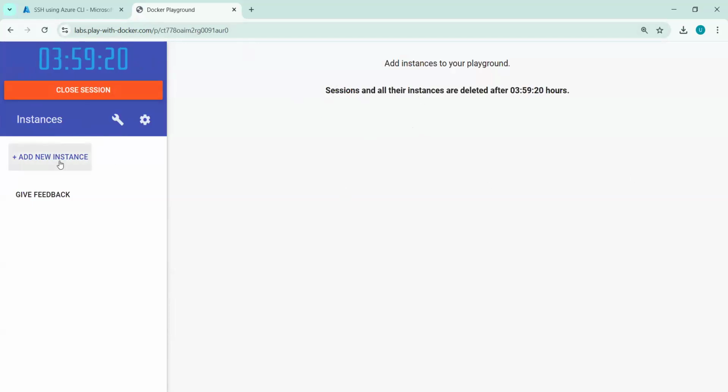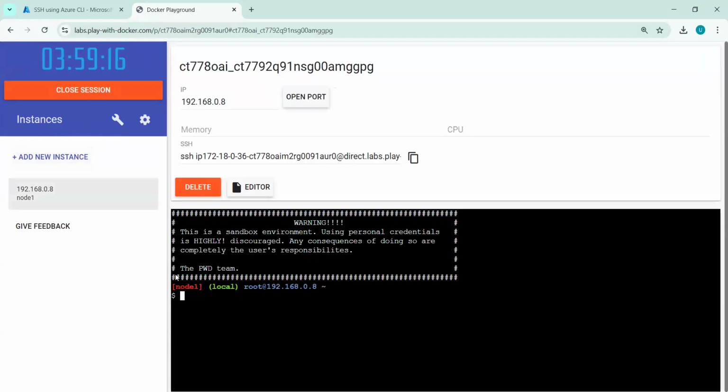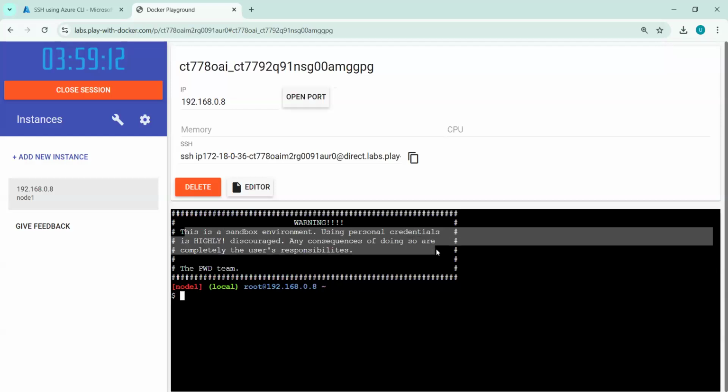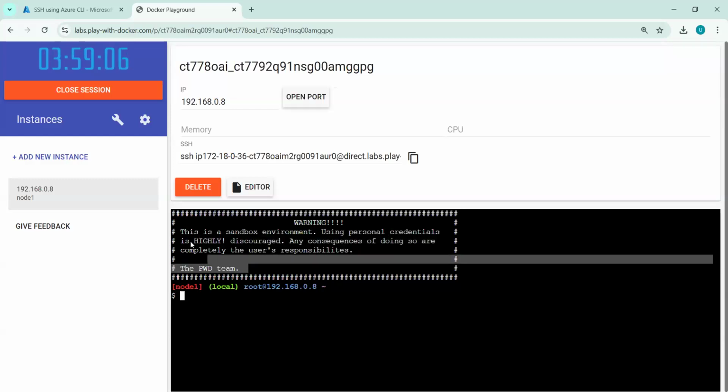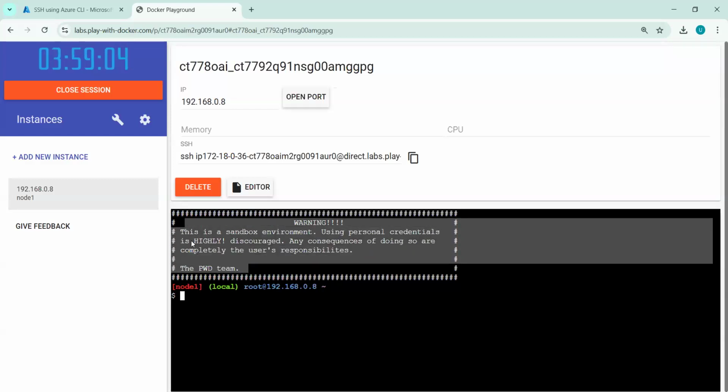Now here you can click add new instance. And then you can see this is a sandbox environment. Using personal credentials is highly discouraged. Any consequences of doing so are completely the user's responsibility, the PWD team. So it means they have provided us very small containers. What is a container? That we will see later as we move ahead in the course. But at this point, this is not a virtual machine, like the one we created.